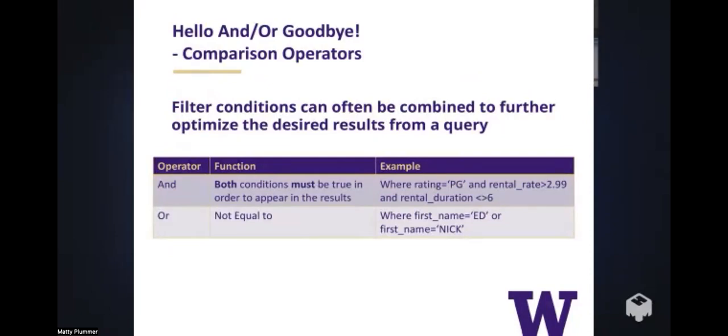Okay, now it's time for hello and or goodbye, your comparison operators. So filter conditions are awesome. So we just went over them in that where clause, but they can be combined to further optimize the desired results of whatever query you're writing. And those comparison operators are, if you use Excel, the exact same. So there's and there's or. And then in the last column here, we can see those examples.